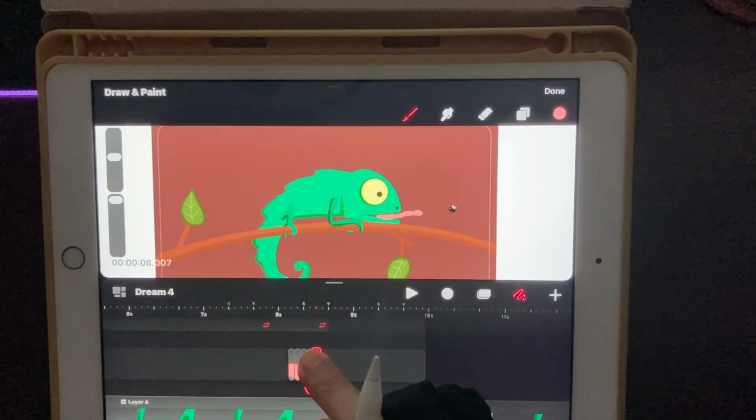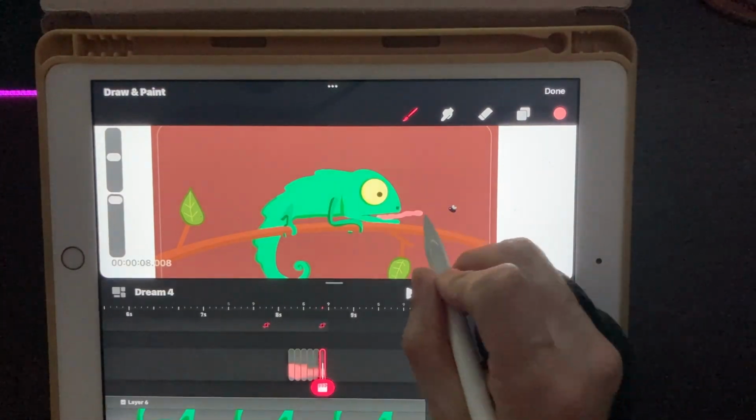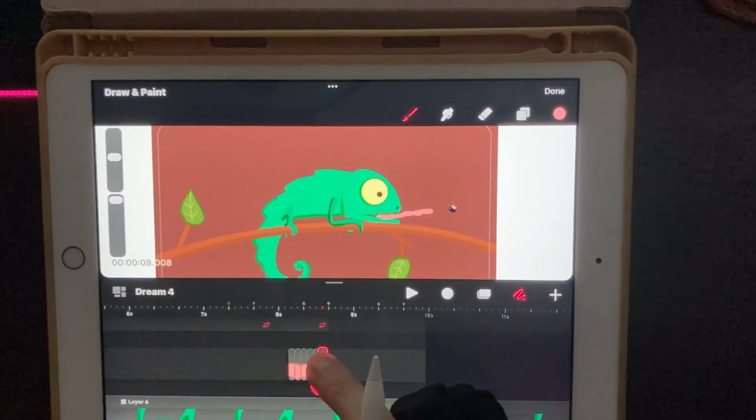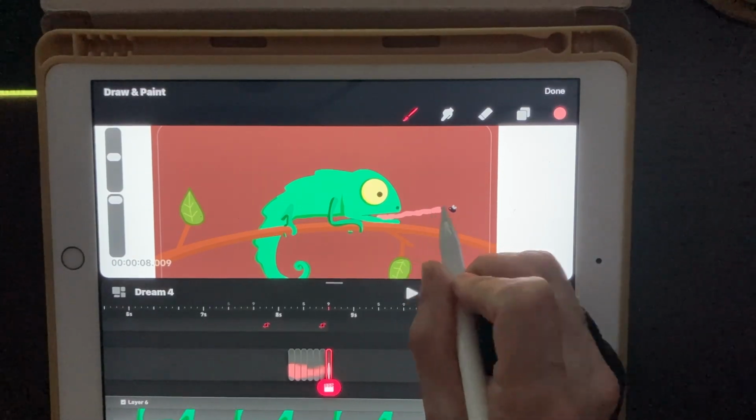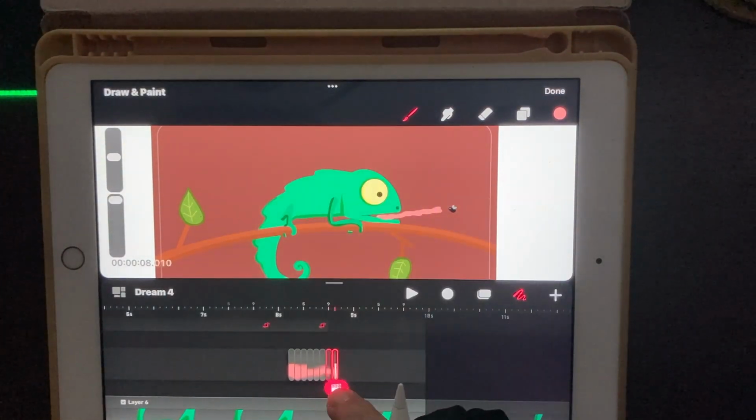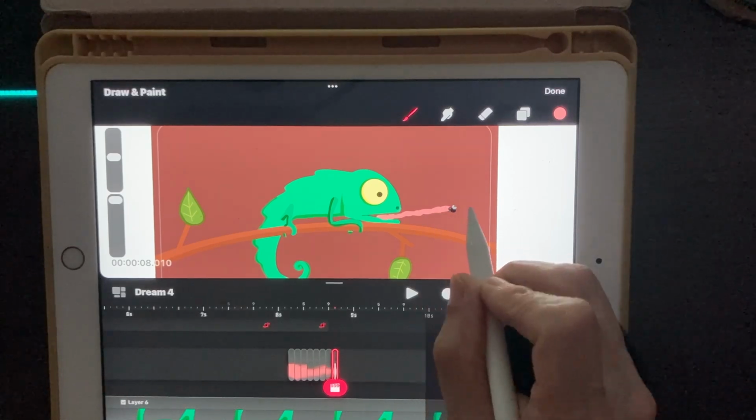Make it a little bit longer. Hold it down, duplicate it again. Move over to that frame that you just duplicated. Just draw it out a little bit farther. I'm just going to keep doing that. Duplicate, go over to that frame, draw it a little bit longer. Duplicate it again. I'm just going to keep doing that until we get to the fly.